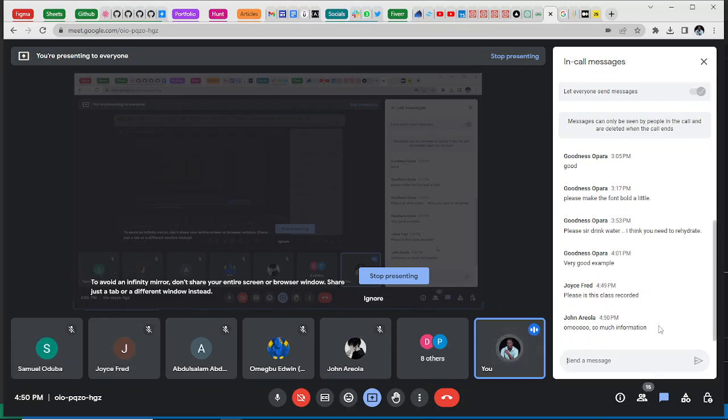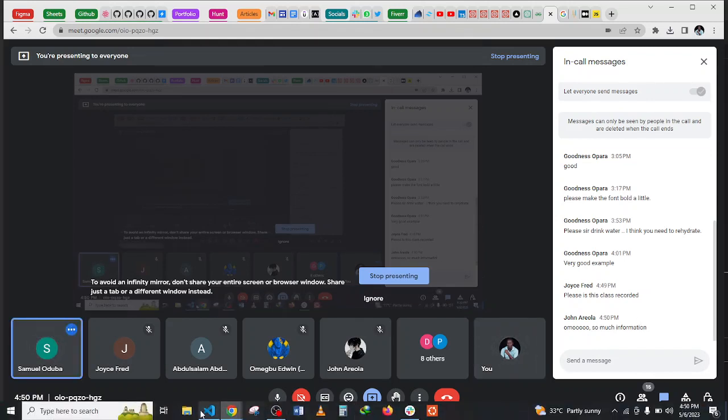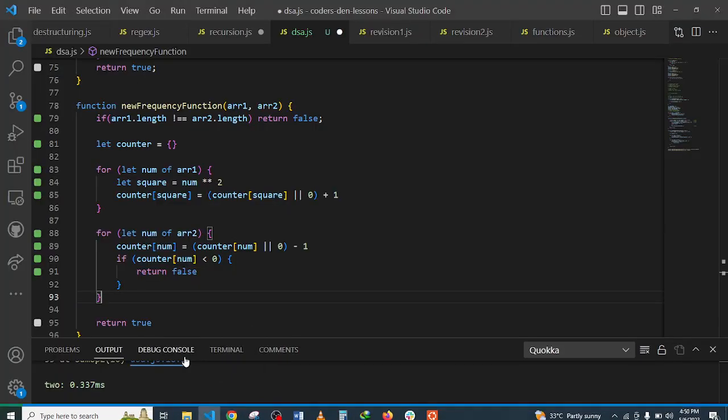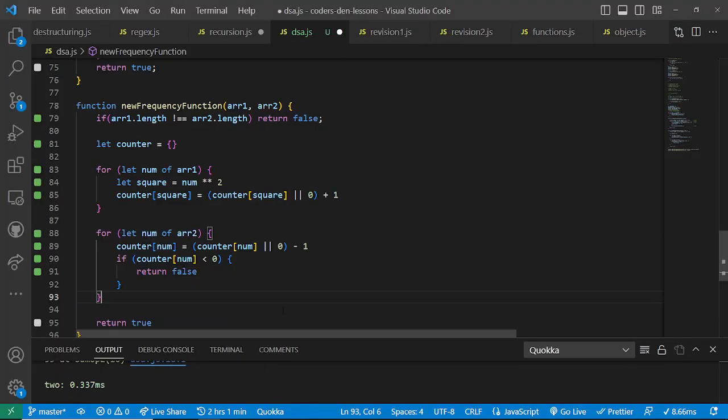We'll continue again with DSA. Please, before you go, can you go back to that code? Can you explain this code? Yes, okay. As usual, we're checking again if the 2 lengths are the same. If they are not, there's no point comparing.